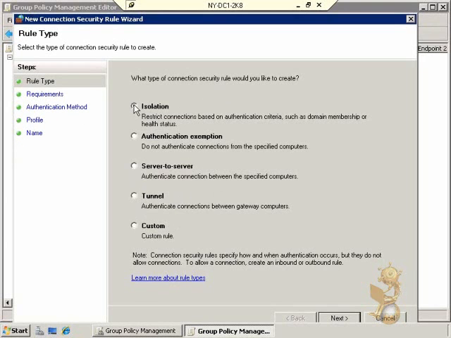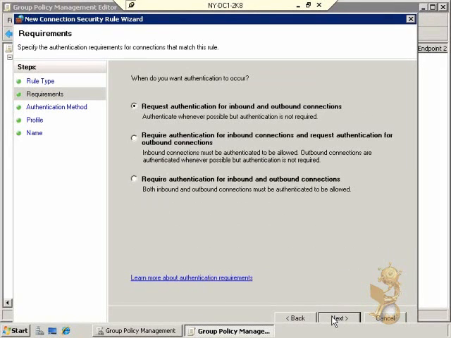Now we're going to go just into the standard isolation rule here and click on next. Now, what are the requirements we're going to set up with this specific rule? We can request authentication for inbound and outbound. We can require for inbound and request for outbound, or require for both inbound and outbound. And it really just comes down to what is it that you want to require here. Do you want to have it as a request or a requirement of one or both? We'll go ahead and just leave the defaults because we're pretty much just going through this wizard so that you can see all the screens. Go ahead and click on next.